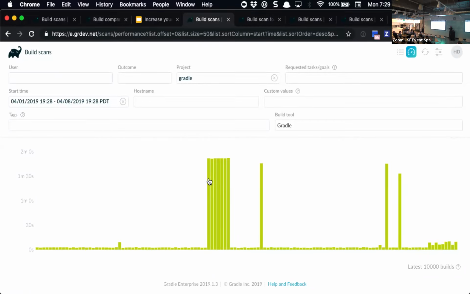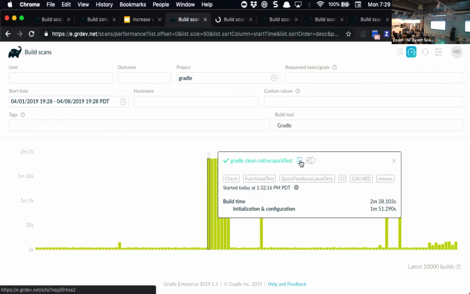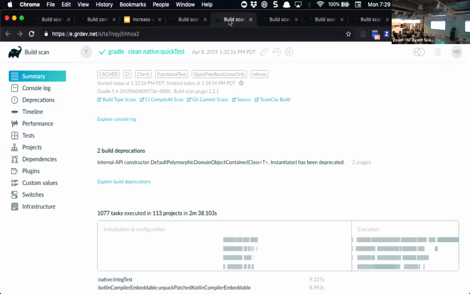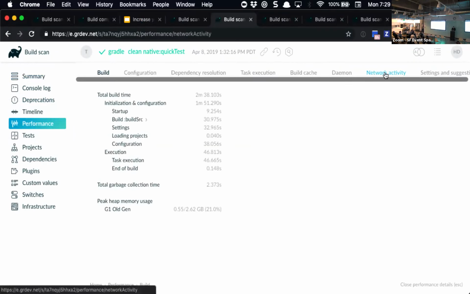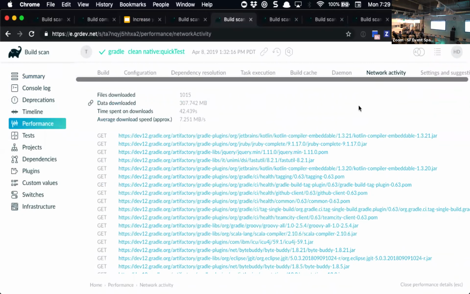And I could say, oh, what is going on here? The average time, 5 seconds, is okay. But what is going on with those 1-minute ones? And then I could click those, right? And I could say, okay, let me see what is going on here, right? And then my first thought would be, maybe some dependencies were downloaded at configuration time.